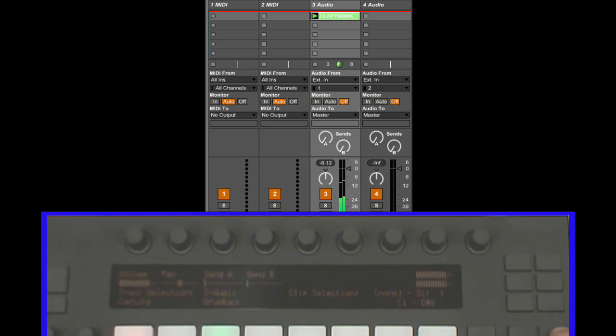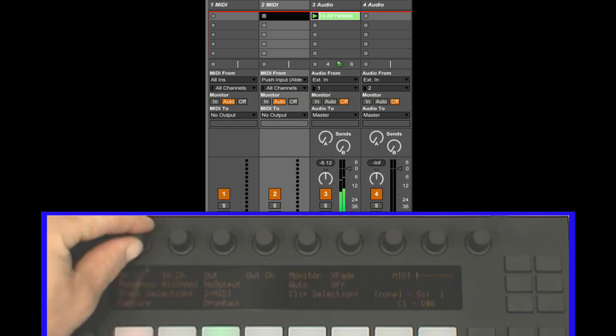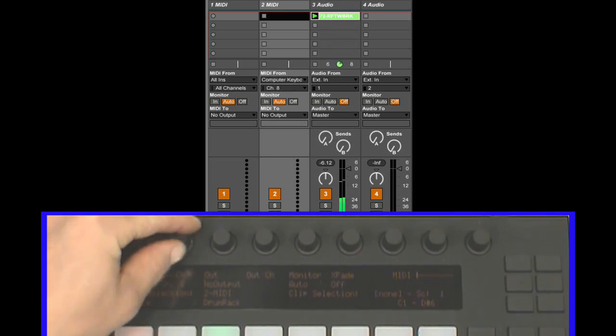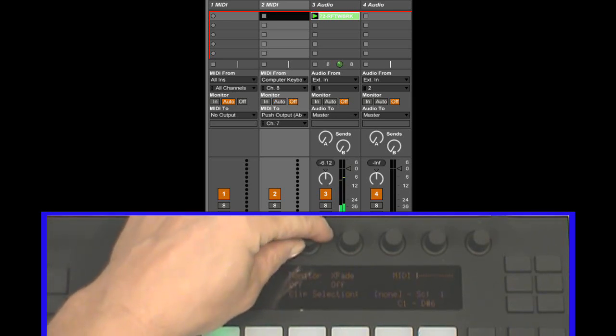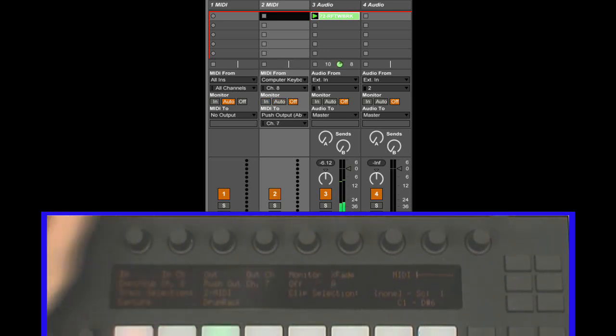The I/O sub-mode allows you to control the track's input routing, input sub-routing, output sub-routing, its monitoring status, and its crossfade assignment.